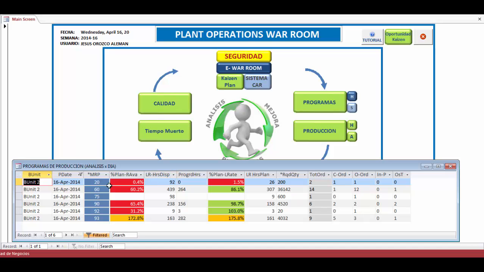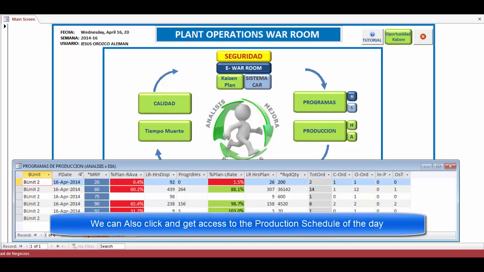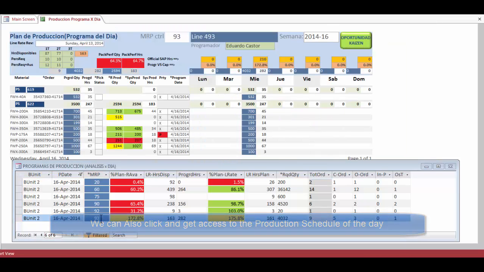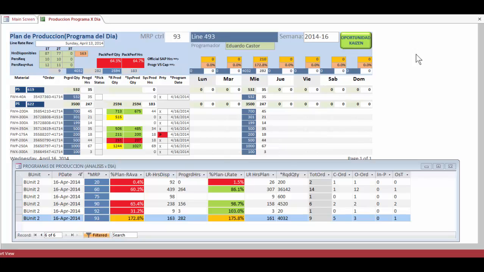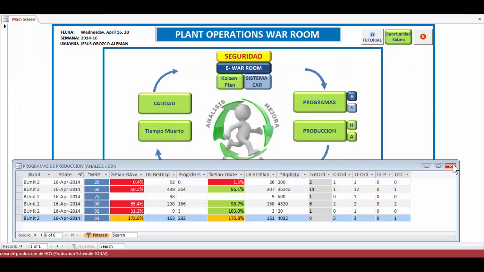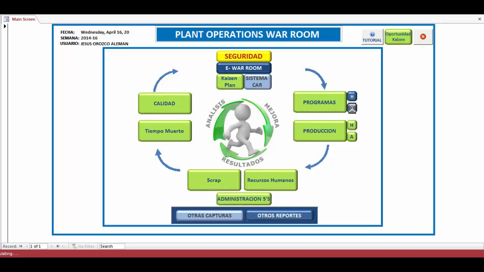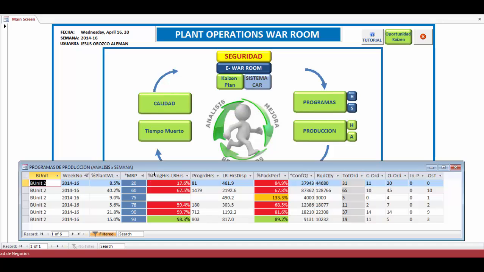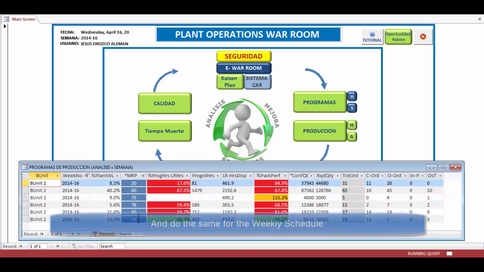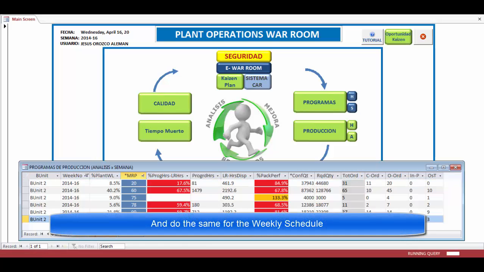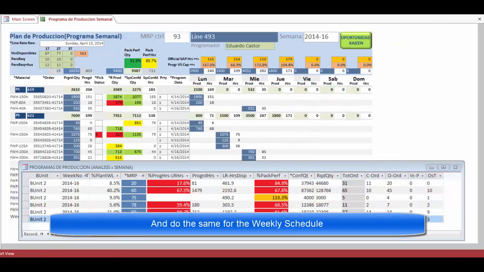Okay, from here we can also navigate to the production plan of the day. Okay, we can also do the same, but now as a weekly summary. We can also navigate from here, but now it's going to give me the weekly schedules instead of the daily schedule as we saw before.